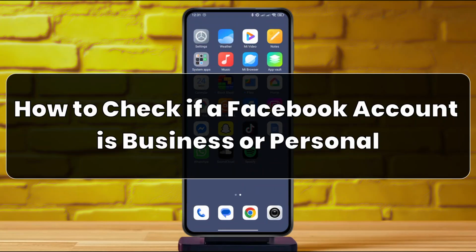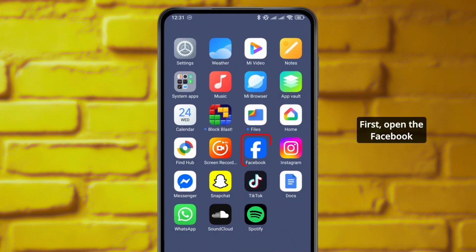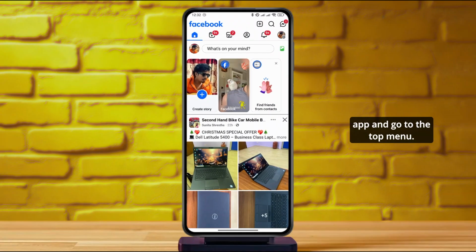Today I'll show you how to check if a Facebook account is business or personal and how to switch between them. Let's get started. First, open the Facebook app and go to the top menu.